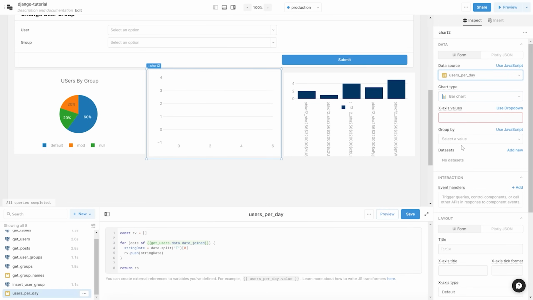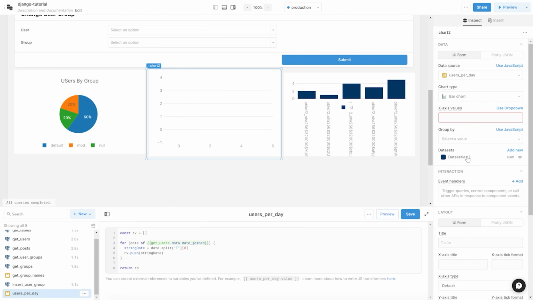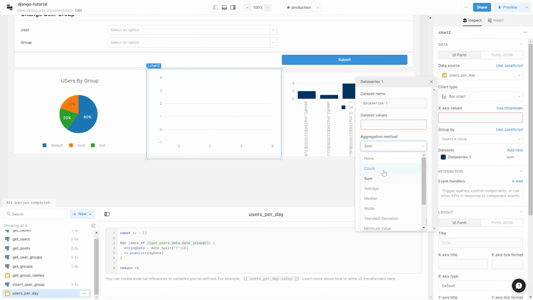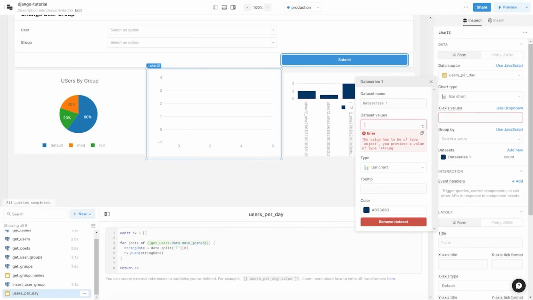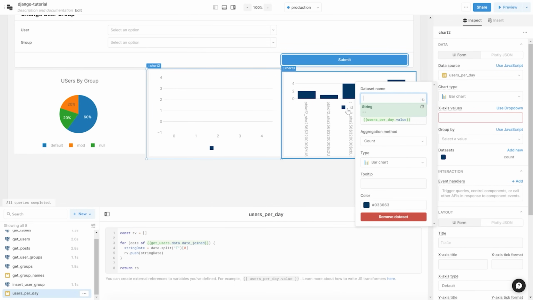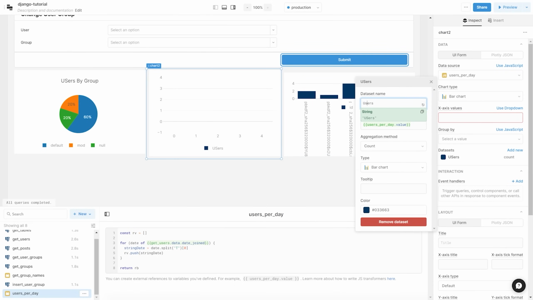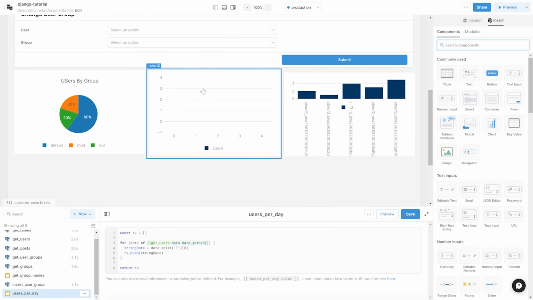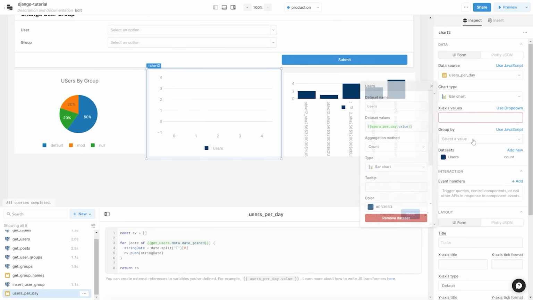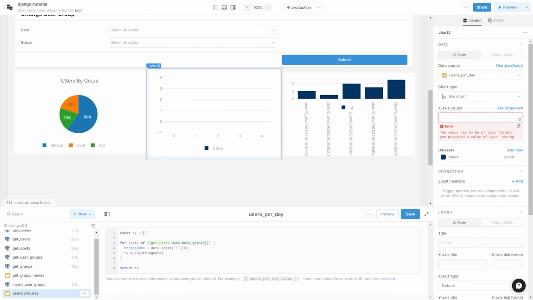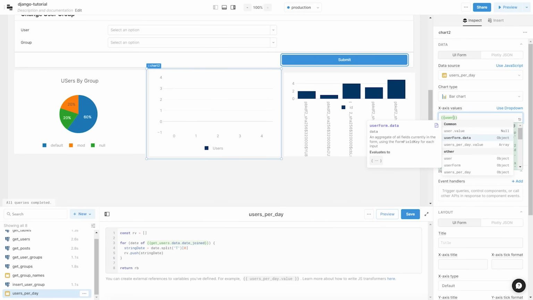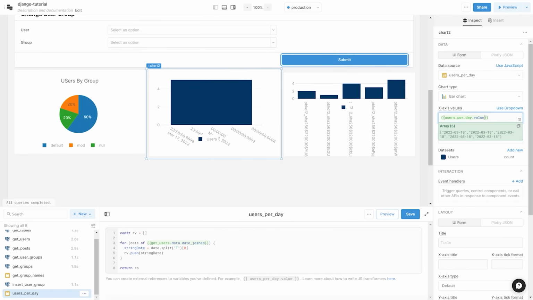Now I want this to be a bar chart, and I need to make a new data set here. I've cleared all those out, so now let's make a new one. This is going to be count, and what I want to count here is users per day.value. So we count how many of those we have, and this is going to be users. Okay, now that we have that, we need some x-axis values. We can't actually group by. So the x-axis values here are going to be the users per day.value, all of those values that we have.